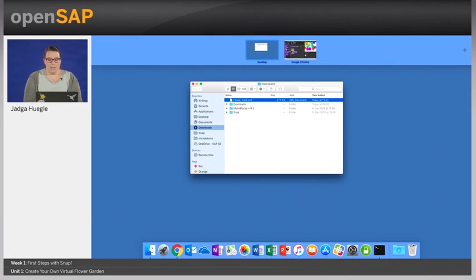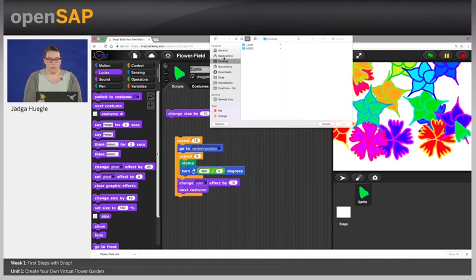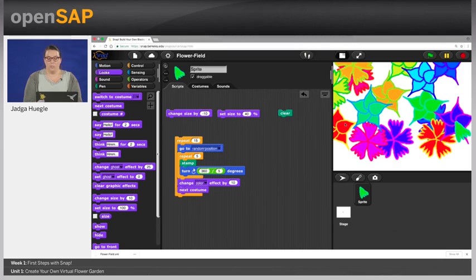If I go back to my browser, I can say Import, and then I can go to Downloads and say Open Flower Field, and it will open the project again. Or I can just go to the Downloads and drag it back into my browser. So these are the two possibilities that you have to save your projects.